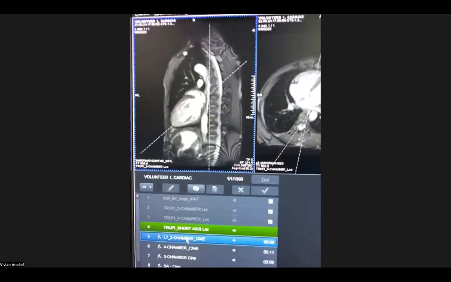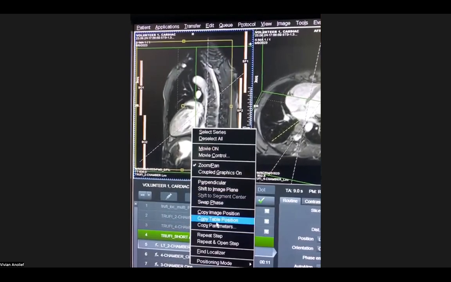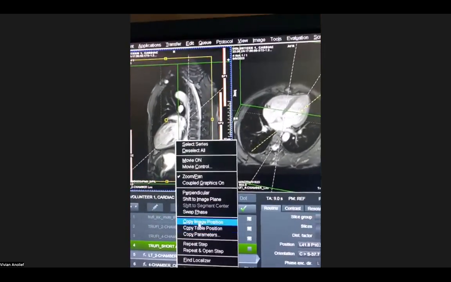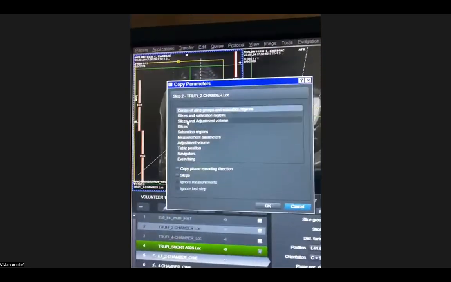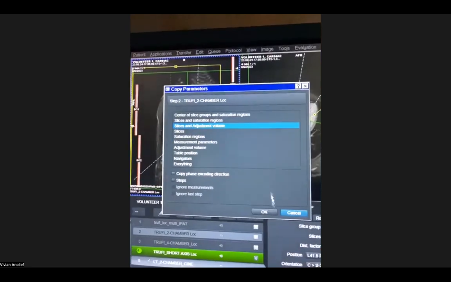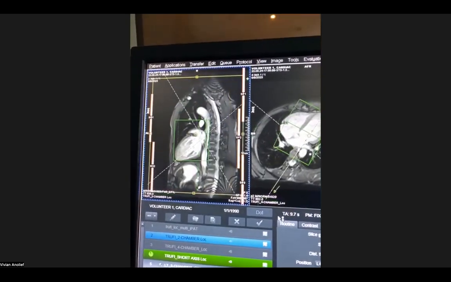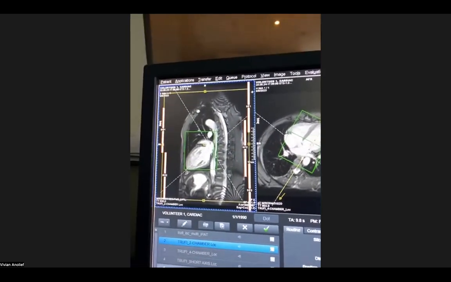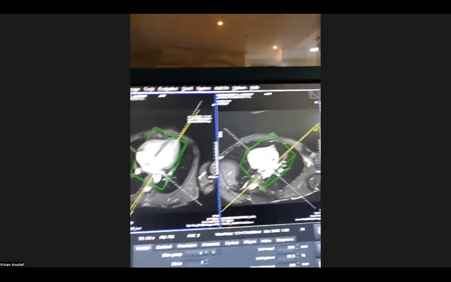For the two-chamber cine, we usually copy slice and adjustment value from the localizer and then adjust it using the short axis and the four-chamber that we acquired before. So you copy both slices and adjustment values. Yeah. And that way we can just adjust it using the four-chamber that we acquired now. So just making sure the angle is through the apex.